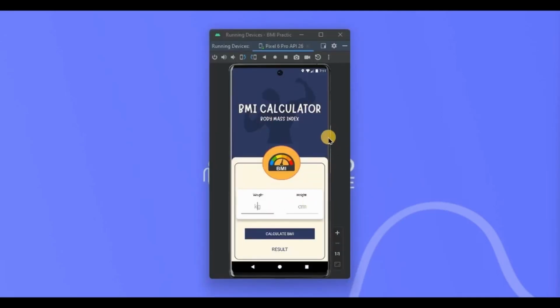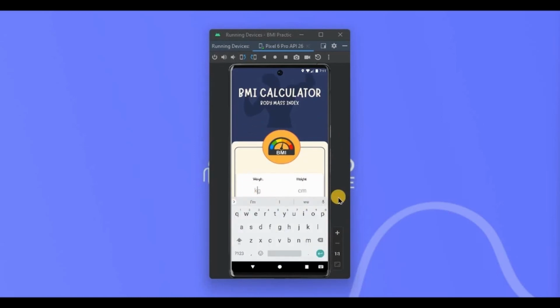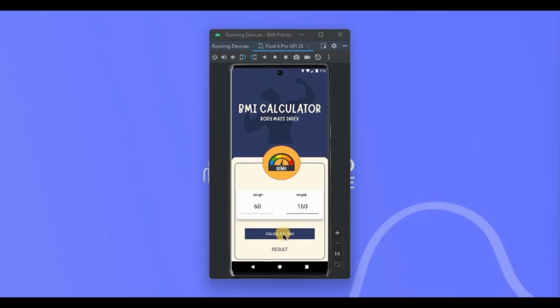So this is how it looks. We will write weight here as maybe 60. Then height as 160 centimeter. Then click on calculate BMI button and see there is a result as 23.44. That is considered to be normal weight.